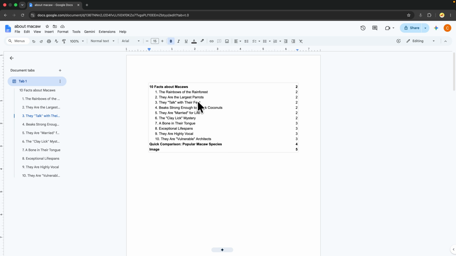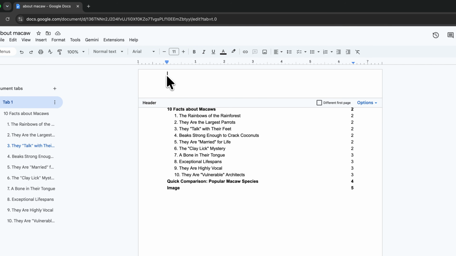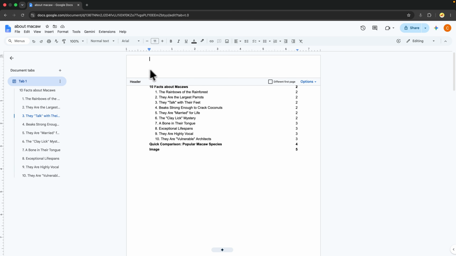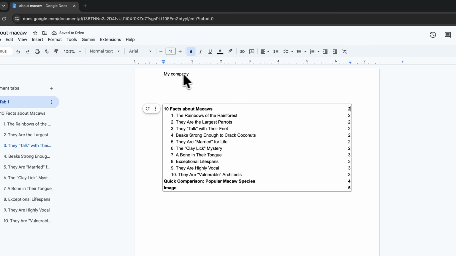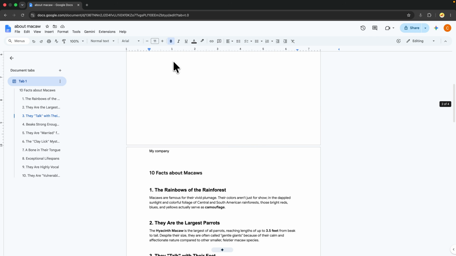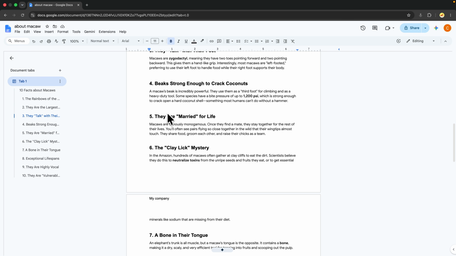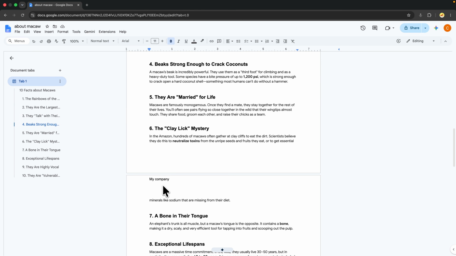So firstly, what you can do, you can just simply double click at the top of your page, and this is going to open these header settings. And here, let's say I can type my company. Now, if I click somewhere else, you can see that we have this my company as a header. Now, if I scroll, you can see that as well on the second page, third page, and basically every page.